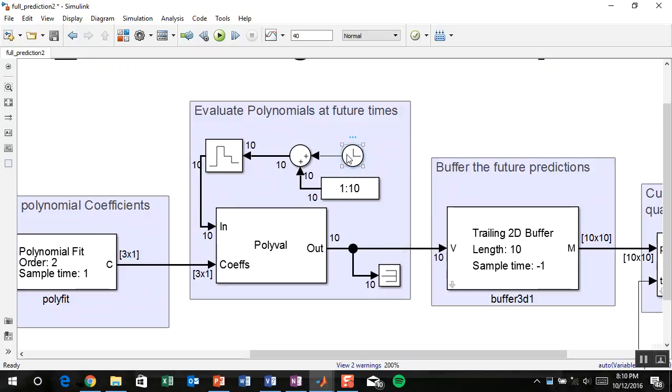It's taking simulation time, and then it's adding a vector to it. So it's adding 1 and 2 and 3, generating a vector on the other side of the sum block. You can think about the vector going in here as simulation time plus 1 is one element, simulation time plus 2 is another element, simulation time plus 3, like that. So those are the future times being evaluated by this function. It has our past data, polynomial fit, and we're feeding in future times to get what we're predicting should happen.